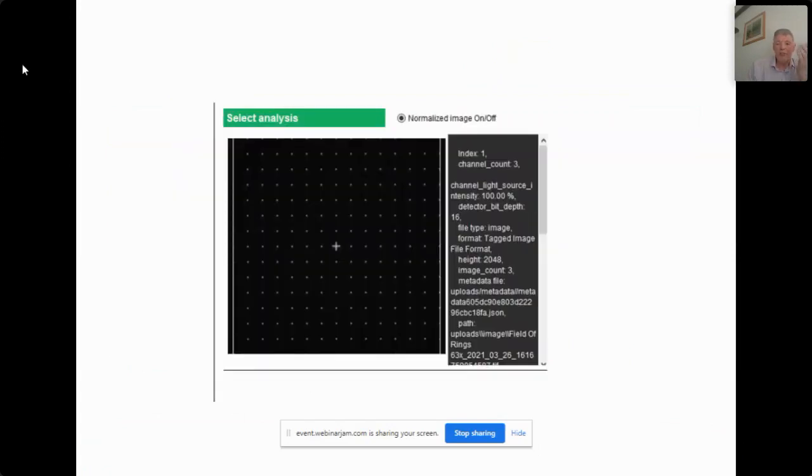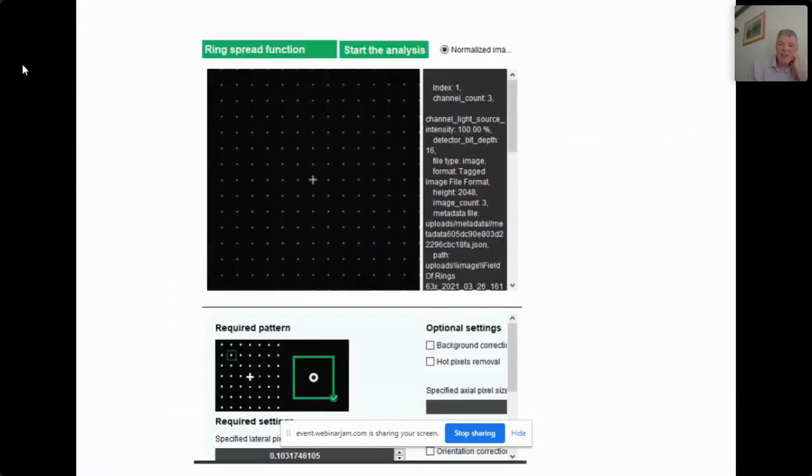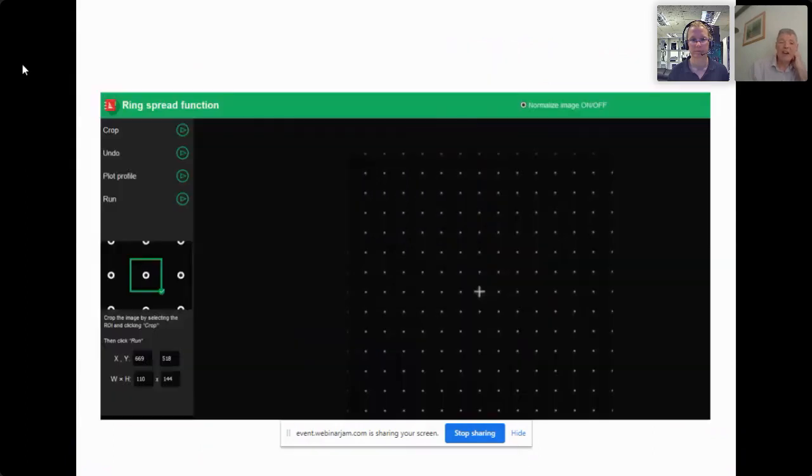So we upload this field of rings. On the right side, we get data, metadata. At the bottom, we have a required pattern. So for this particular image analysis, we need this particular pattern. If you use the wrong pattern, then it warns you, so it keeps you going in the right way.